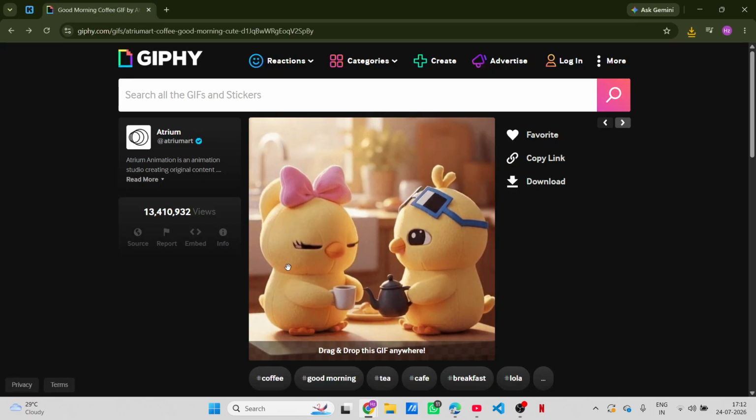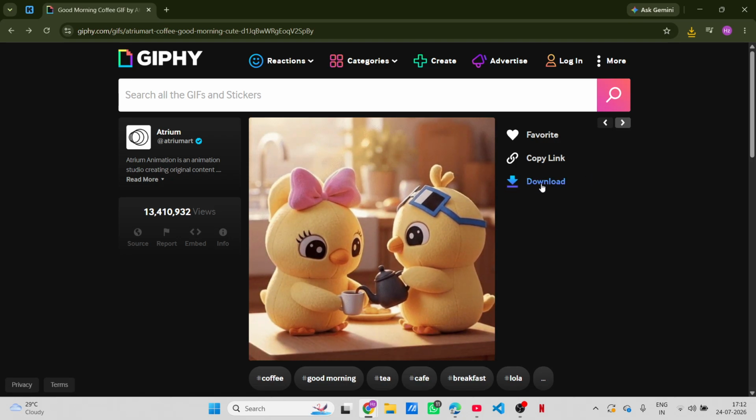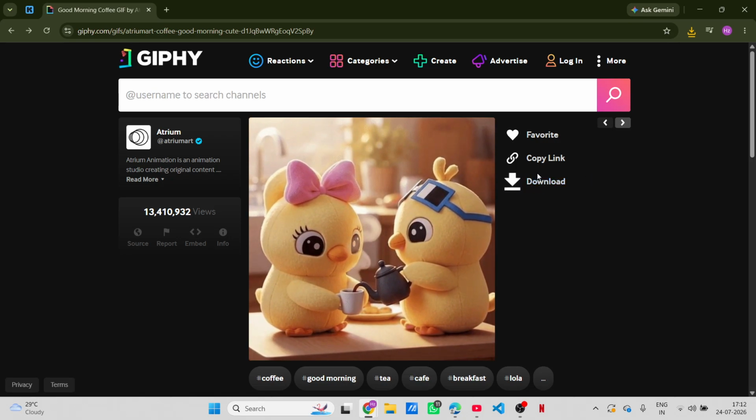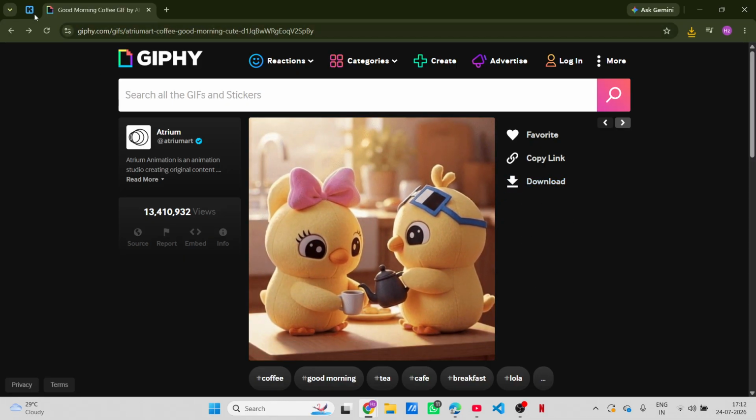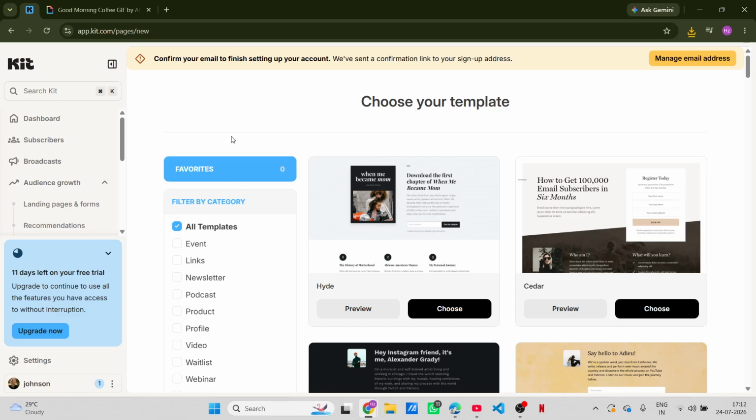Once you find the perfect GIF, you'll want to download it to your device. Make sure to save it in a location where you can easily find it later, like your desktop or a dedicated folder. Next, let's head over to ConvertKit. If you don't have an account yet, go ahead and create one. It's super easy to set up, and you'll be able to begin crafting those engaging emails right away.